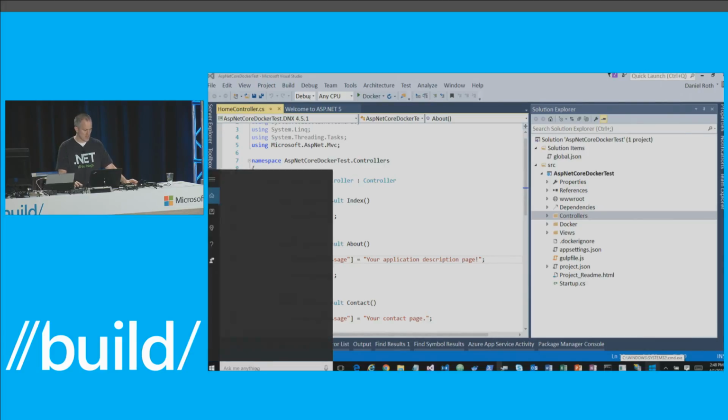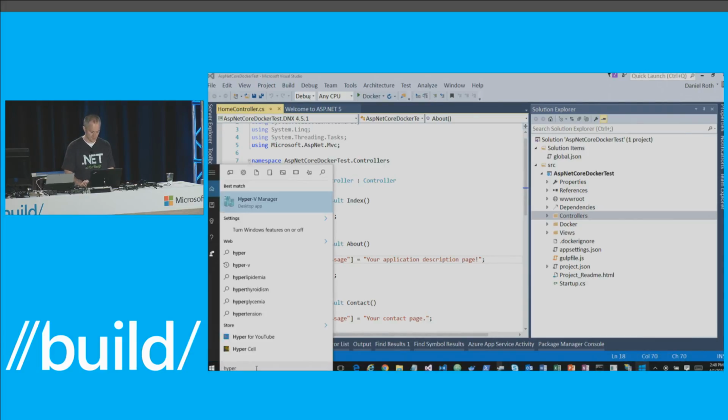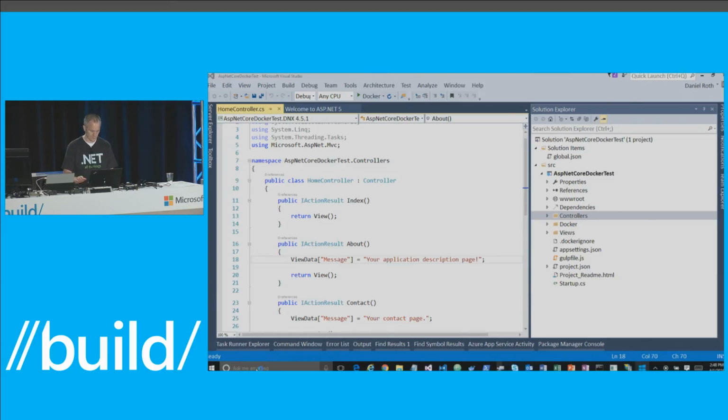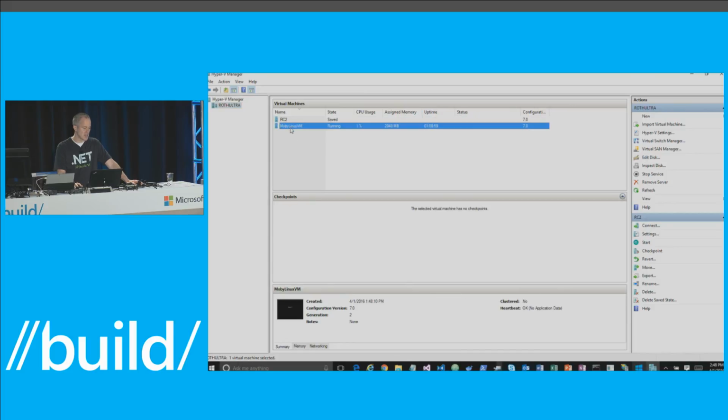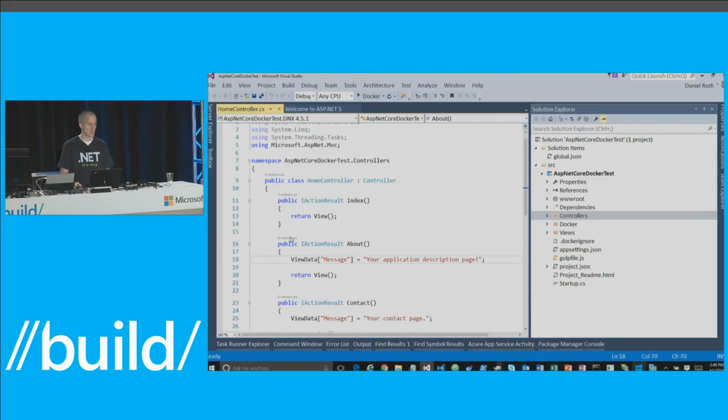If I were to go look at Hyper-V, what's really happening there? When I installed Docker for Windows, it actually set up for me this little tiny Linux VM, and it set it up as a Docker host, and it's just running. And now I can interact with it using the Docker tools, and I can publish applications to it. To publish applications to it, the Visual Studio tools make that really easy.